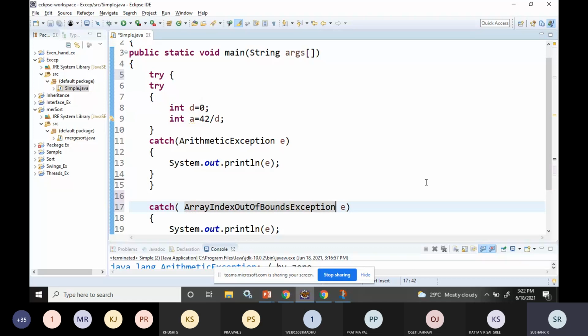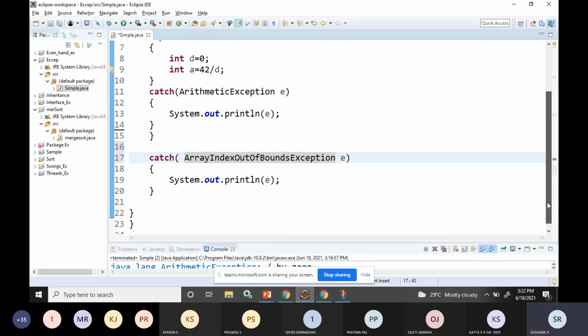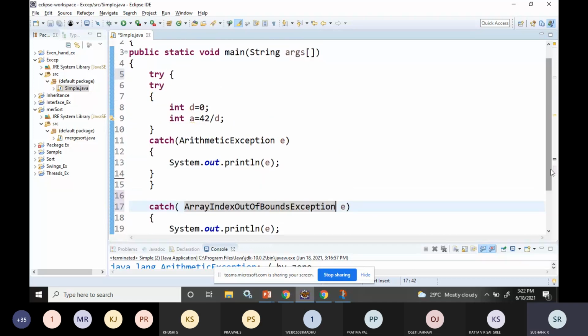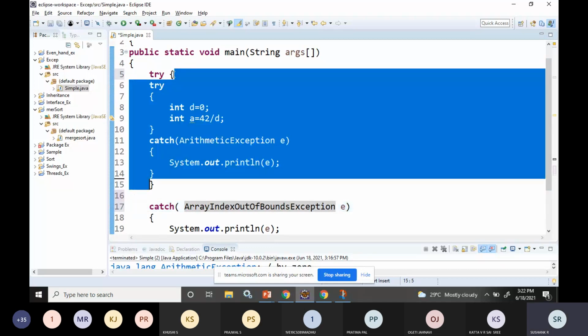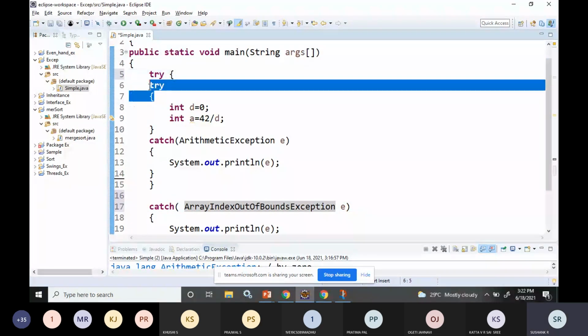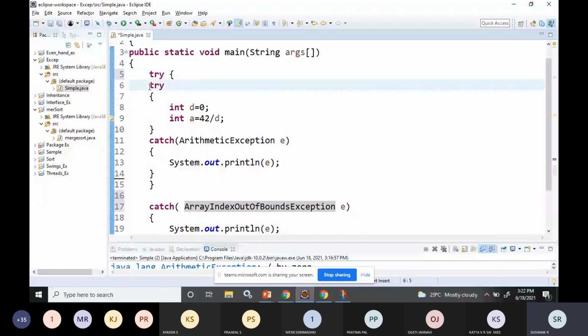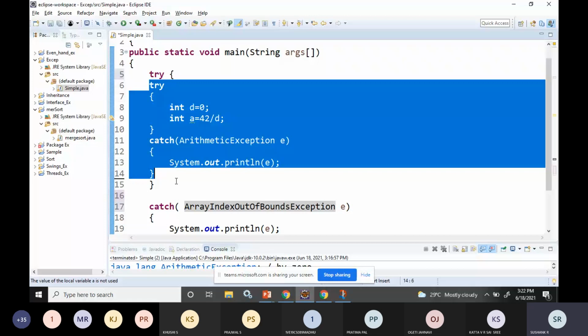Okay. So what I'm doing in this example is writing a nested try statement. What does a nested try statement mean? Within this try block, I'm using one more try statement, so that you will call it the nested try statement. Inside a try statement you are using one more block of try, so we will call it nested try.